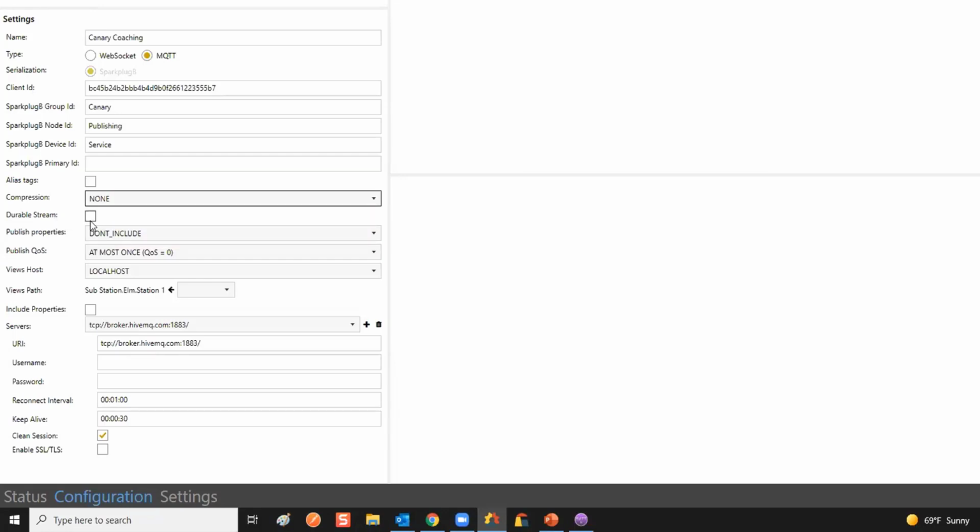Now, durable stream, this checkmark box, that's used in conjunction with that Sparkplug B primary ID. So it allows the publisher to buffer data for subscribers that disconnect who are using the same primary ID. So when that same subscriber reconnects, the publisher will start sending data from the time the subscriber disconnected, so there's no data loss. So it's kind of similar to store and forward in a way.